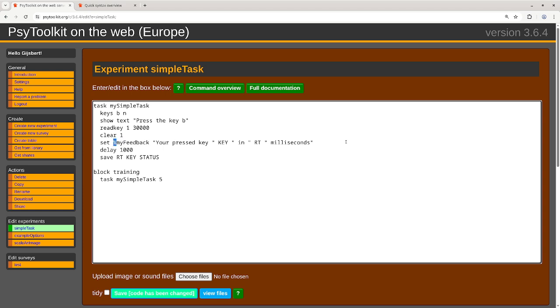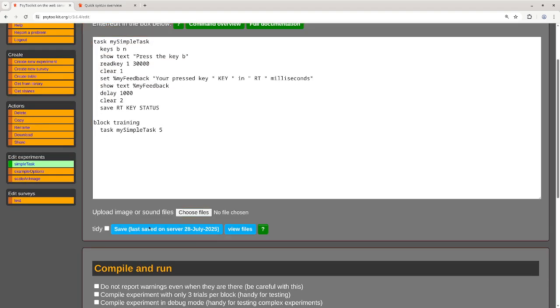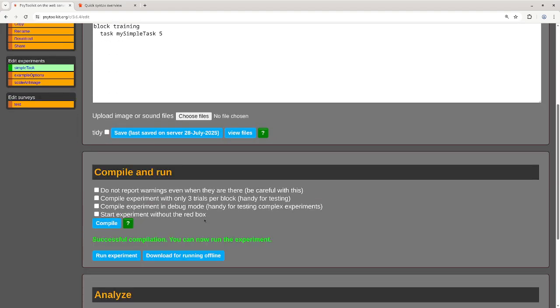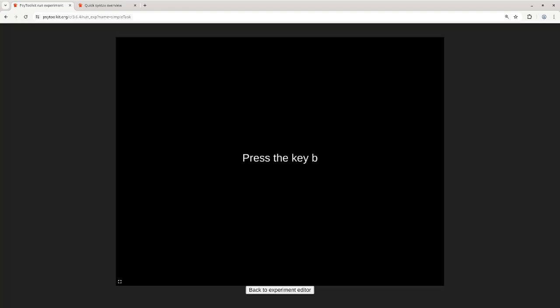Text variables start with the percent sign, and then you can do something like this: show text percent my feedback. Then let's say you have that delay, and then you clear that second stimulus from the screen, because this would be the second stimulus. So you say clear 2. And if we save that, then you can immediately see the data that you responded to. So start the experiment. I press B. You pressed key 1 in, well, it goes very quick, right? So in, okay, in how many milliseconds? That works fine.